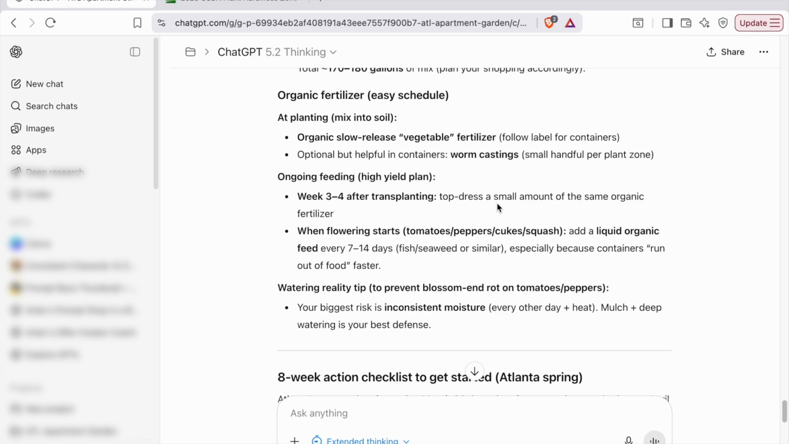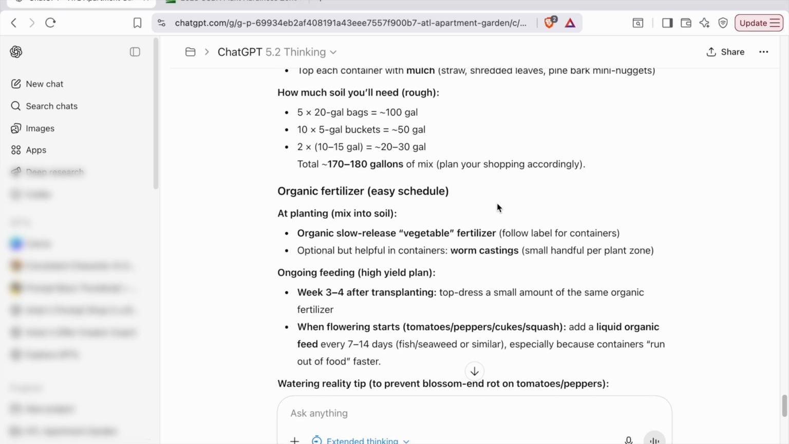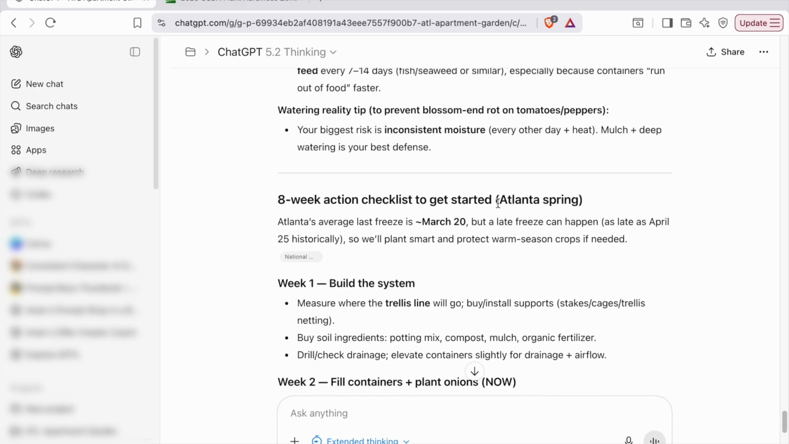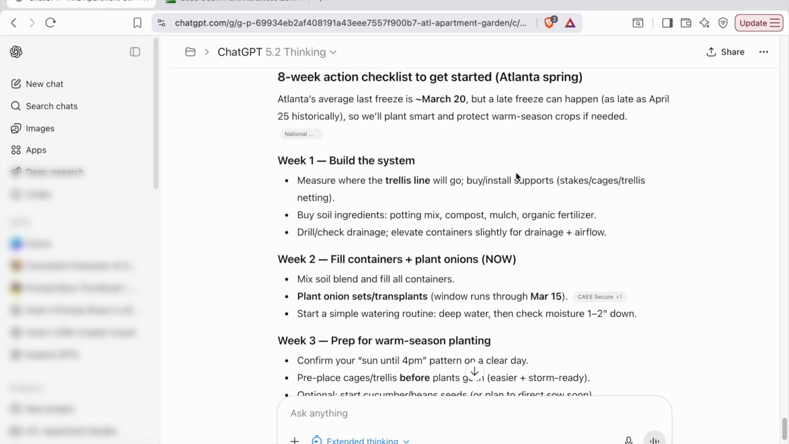And so it talks about the fertilizer. It doesn't really give you a whole lot of details on how to make it, but it talks about how you can do a ratio there. And here's our 8 week checklist, which is really the main thing we got out of this specific prompt.